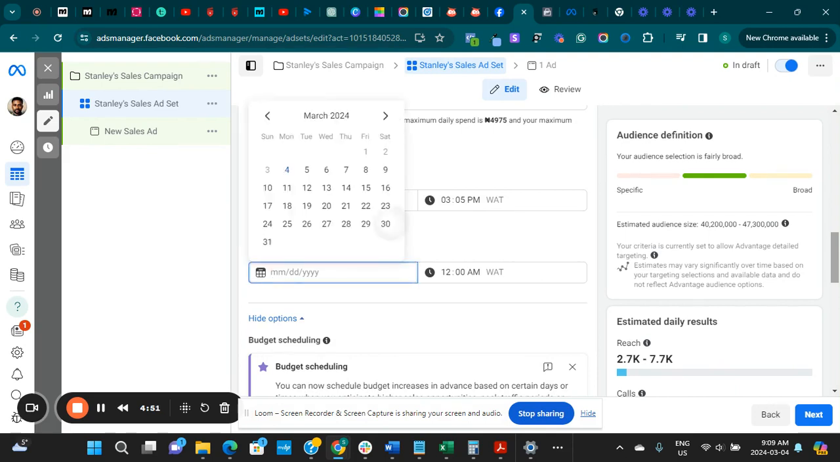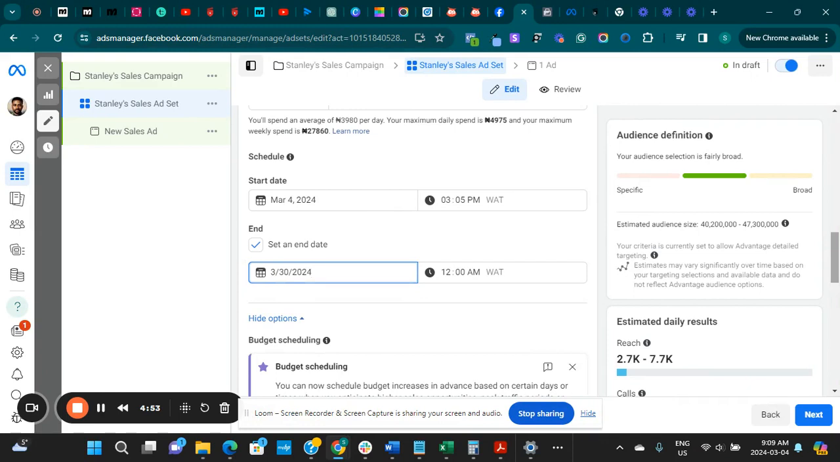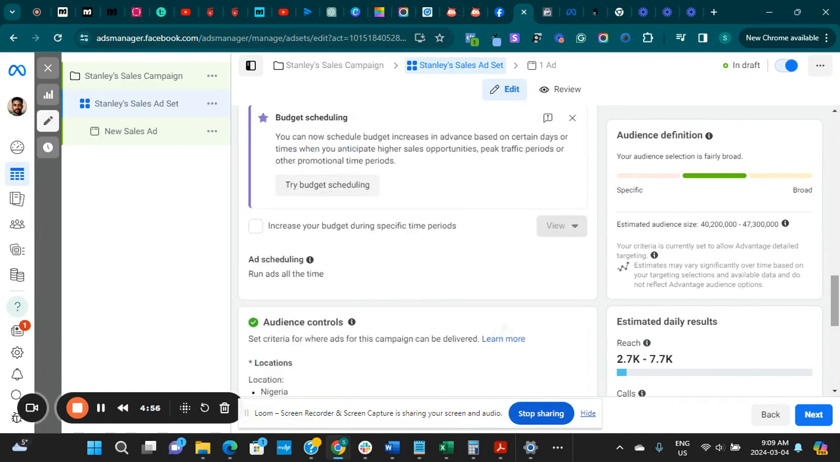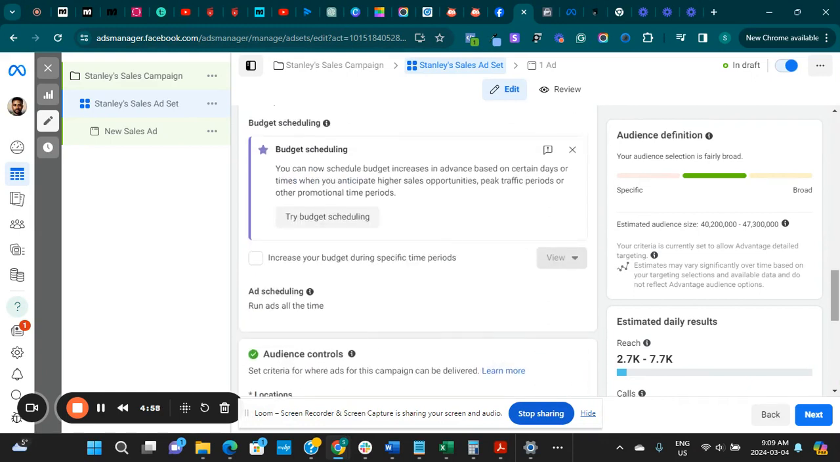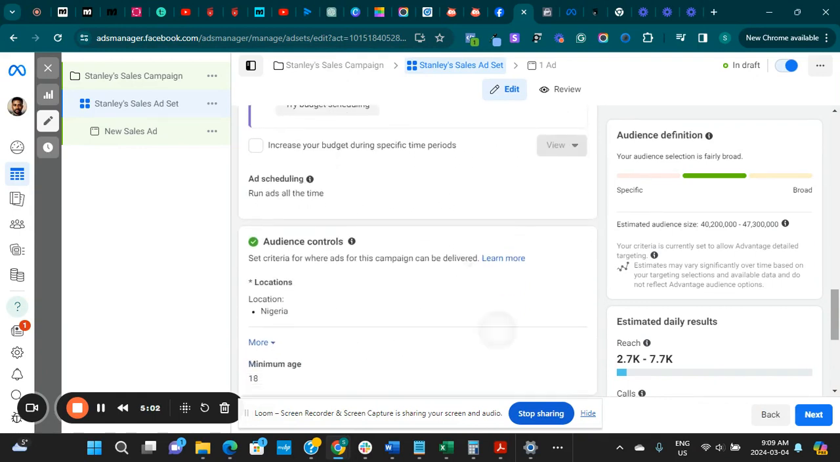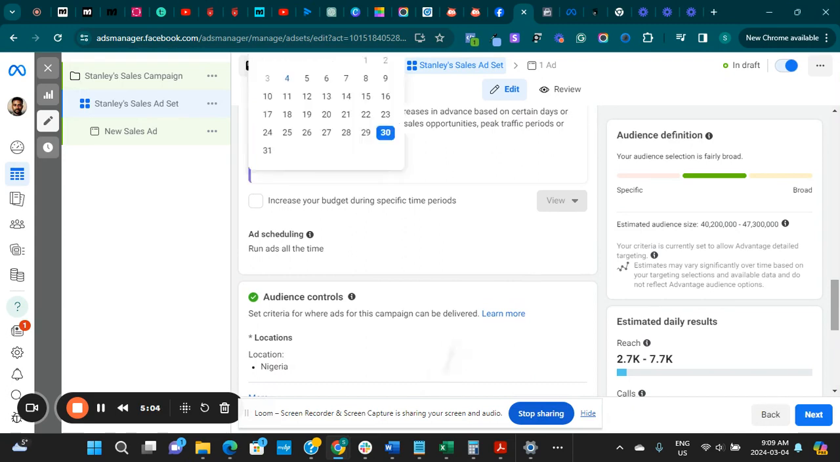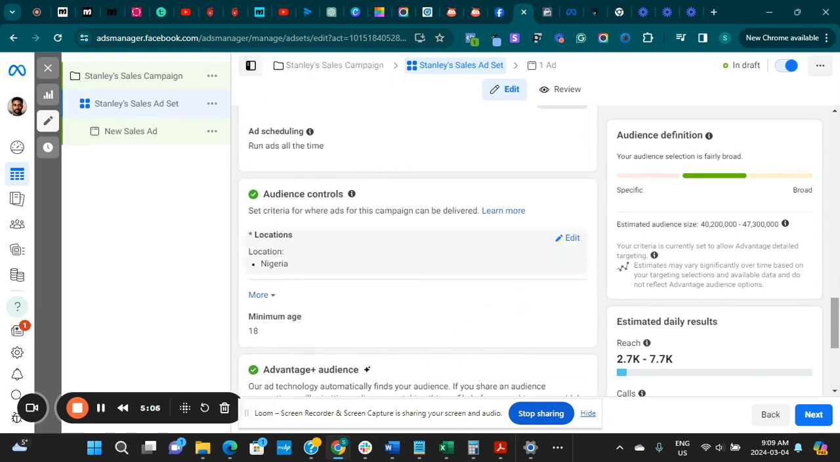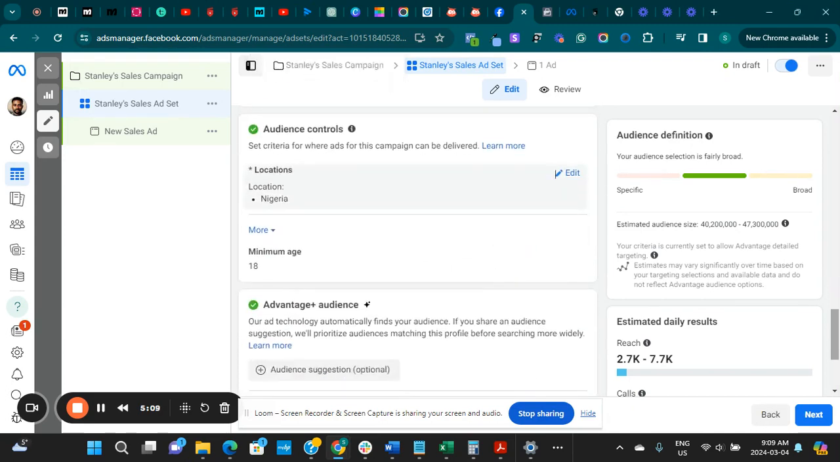So let's just say I want to put it on, let's say end of 30th. So this is like a 1 month ad run. And I don't want to increase because this is like it's for training purpose. I don't want to increase my ad budgets. So then locations, I can target the locations that I want.